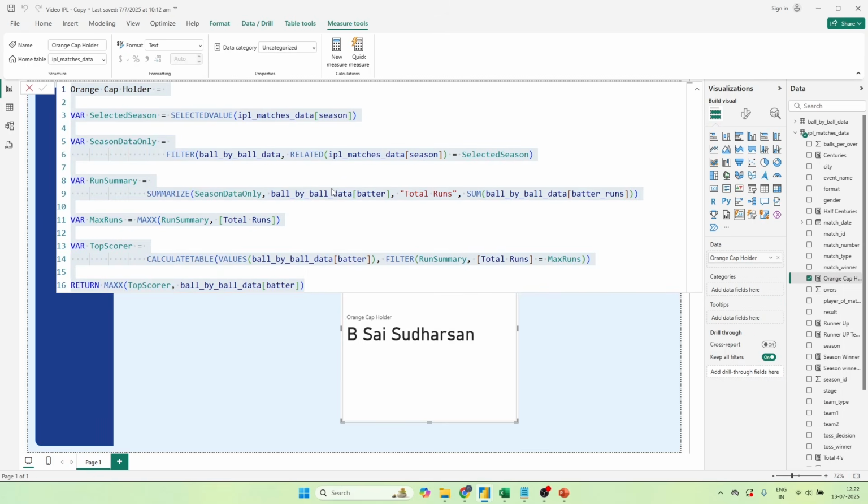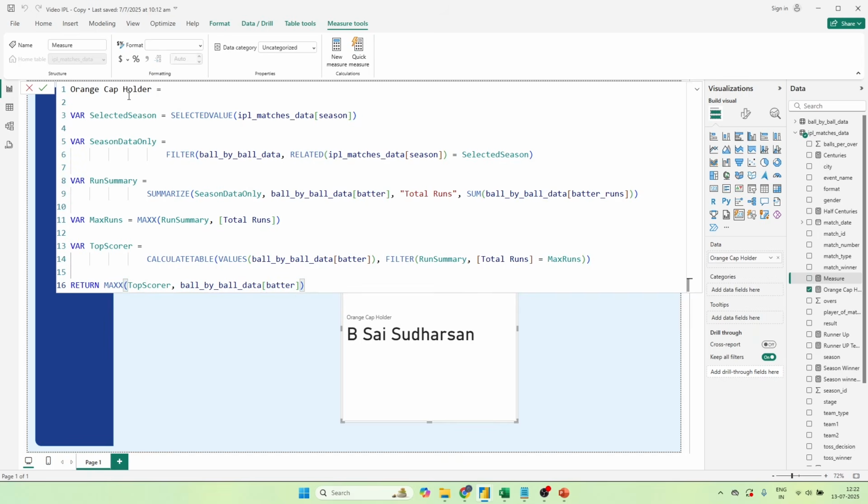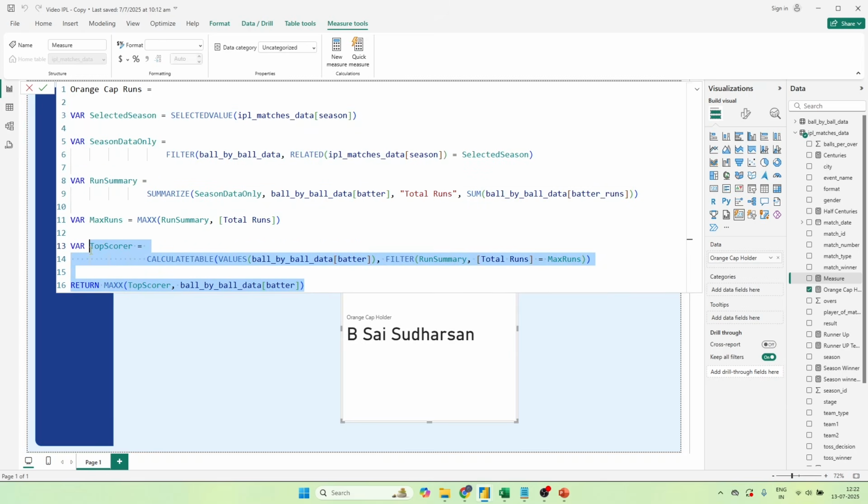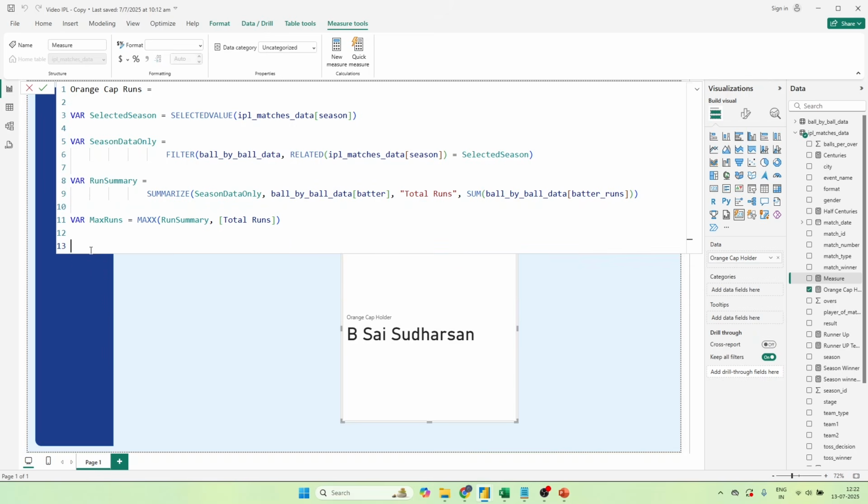So I will just right click and create a new measure, paste it over here, and instead of holder, I will name it runs. Now we want only runs, right? We don't want the name of that particular batter. Till here we have already identified the total runs. So instead of this, we'll delete everything and just return what we want, return max runs. That's it, because we only want maximum runs.